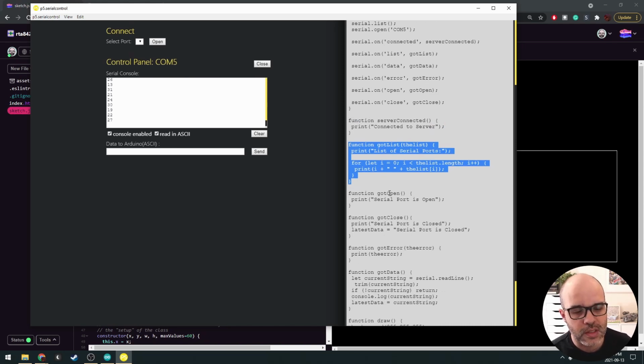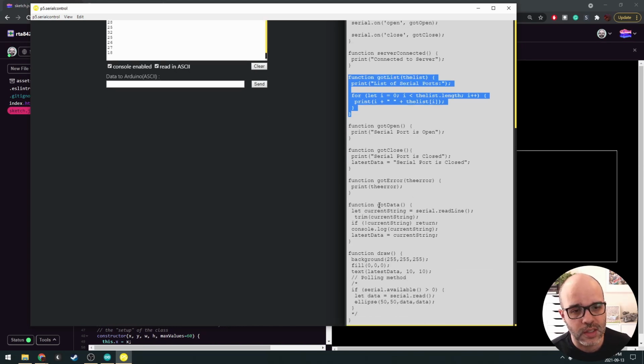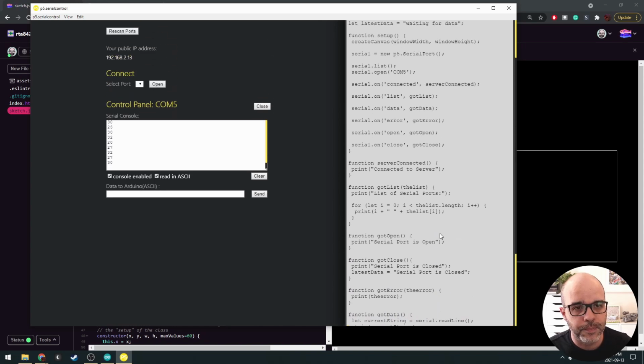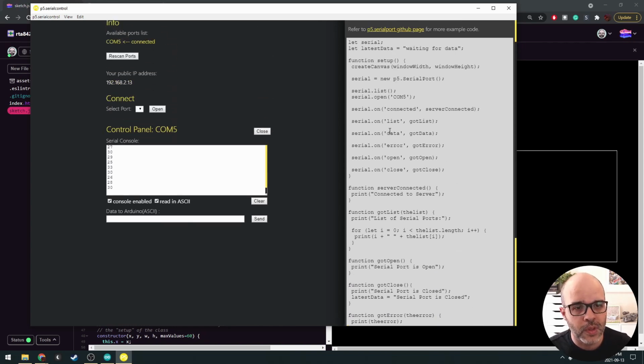So a lot of these basically just print out information to give us a little bit more context and just to know that we're connected and troubleshoot and so forth. The one that we're really interested in is the getData function. So this little function is going to run every time there's new data to be read on the serial port, and it's going to get stored into a variable for us to use later on. So let's focus on that one. So there's a data event, right? And it's being connected to a function called getData.